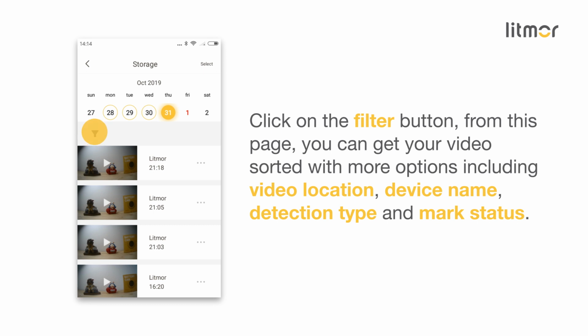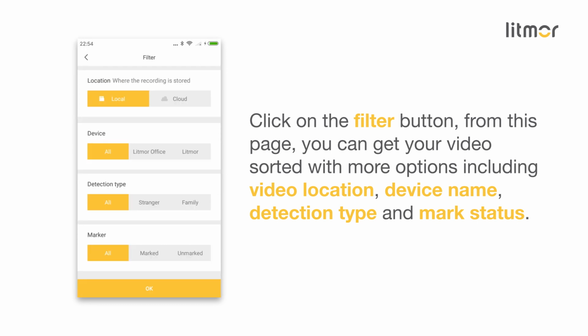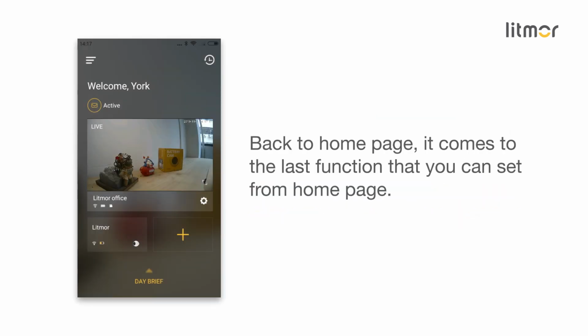Click on the filter button. From this page, you can get your video sorted with more options including video location, device name, detection type, and mark status. Back to home page, it comes to the last function you can set from home page.